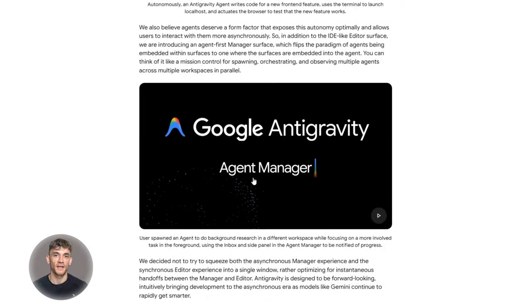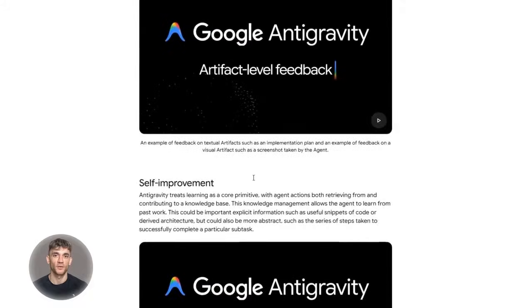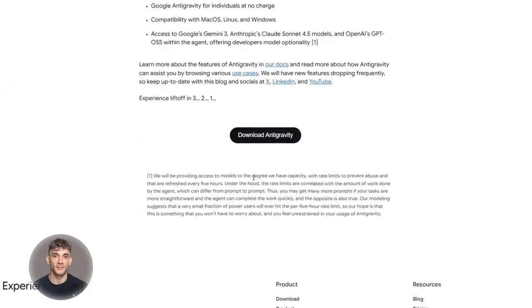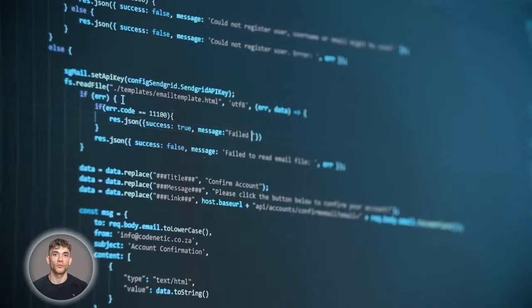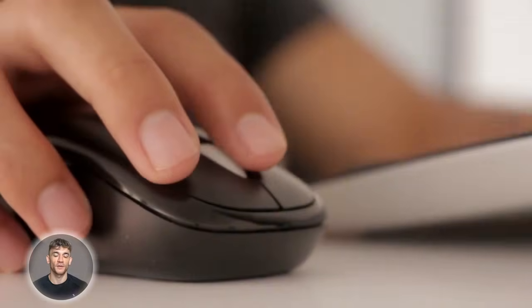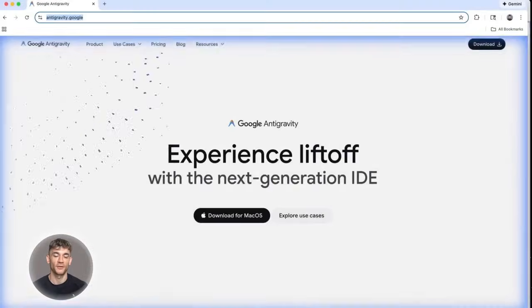Think about how you normally work. You write code line by line. You jump between your editor, terminal, and browser. Right? Anti-Gravity flips this. The agents work across all three surfaces at once. They write code in the editor, run commands in the terminal, and test your app in the browser, all without you constantly switching tabs.